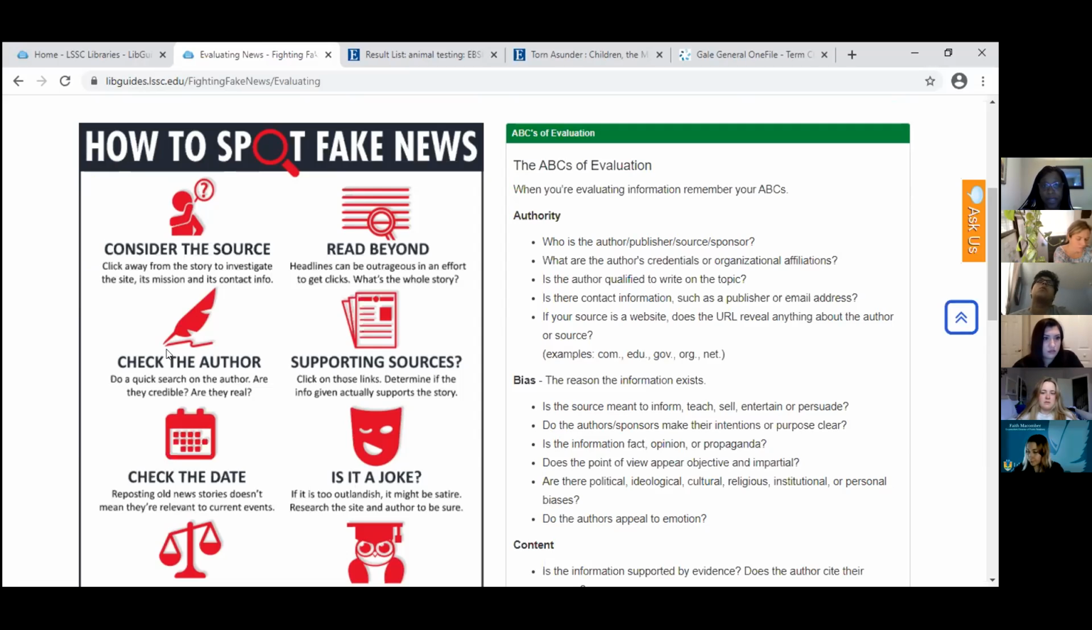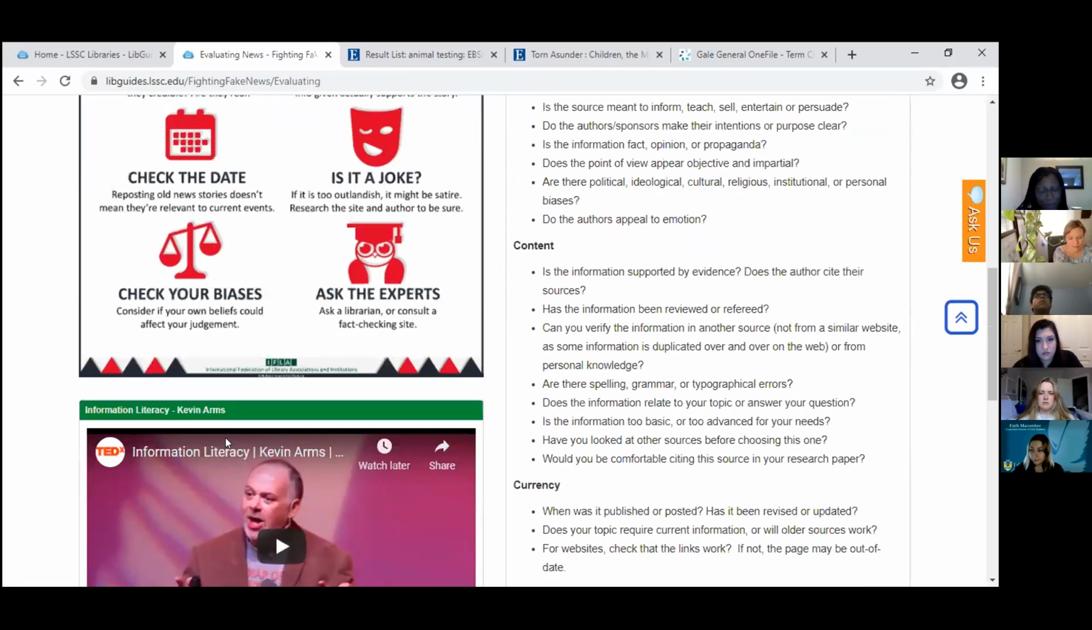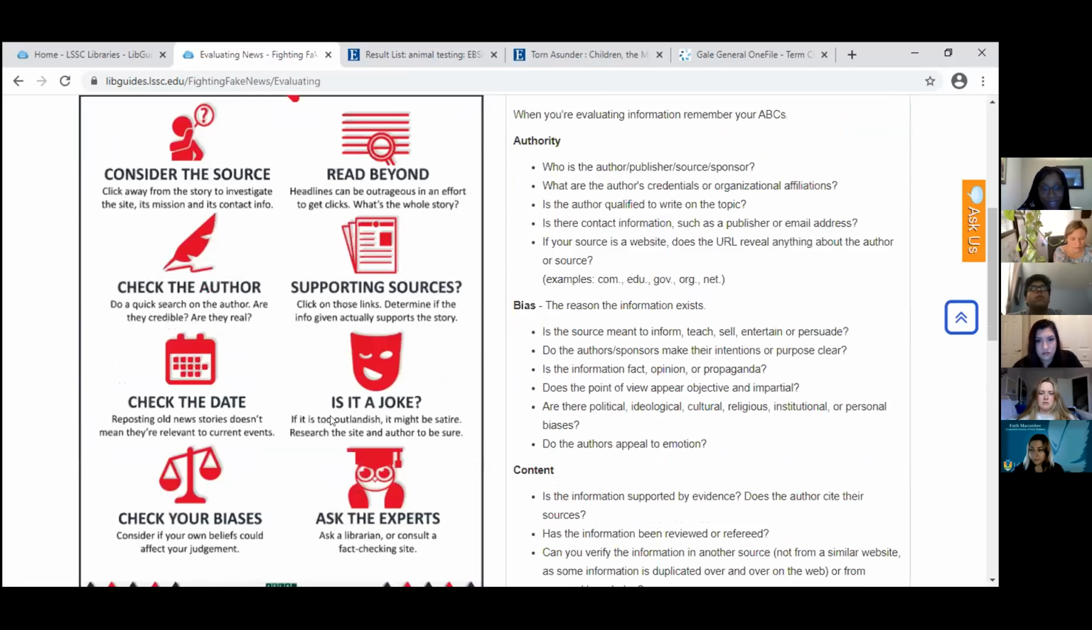Read beyond the text. What is the full story? You always want to get the full story. Check the authors, again, their credibility, and if they're even a real person. Because I've seen some websites where the person didn't even exist. It was definitely one of those parody websites, like this one says, is it a joke? So it wasn't credible at all, and the person didn't really exist.